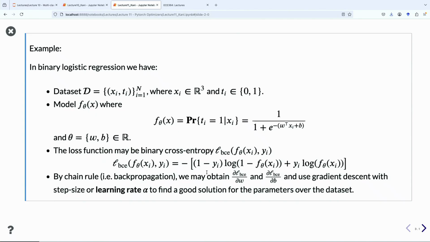Good. So binary cross entropy, we defined it as so. We could define this further with logistic regression, but we don't really need to at the moment. We could keep it like this, and everything will work out just fine. And by the chain rule, we obtain the gradients, or the partial derivatives, with respect to the weights and with respect to the bias, and use gradient descent with some particular step size or learning rate of alpha. Okay, so that was our formula, and it works pretty well.